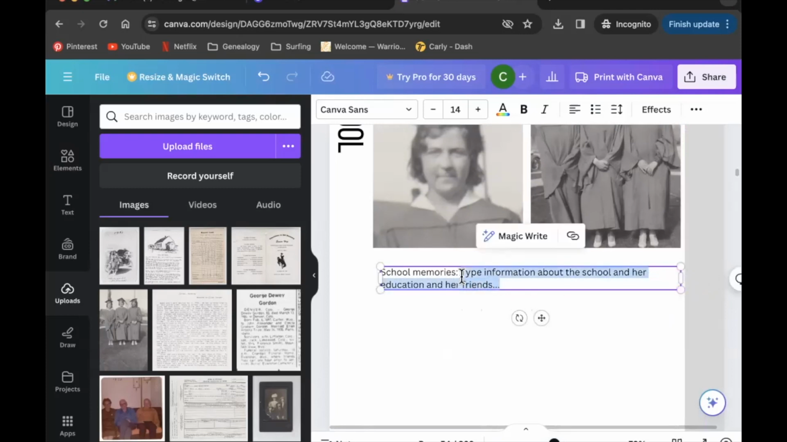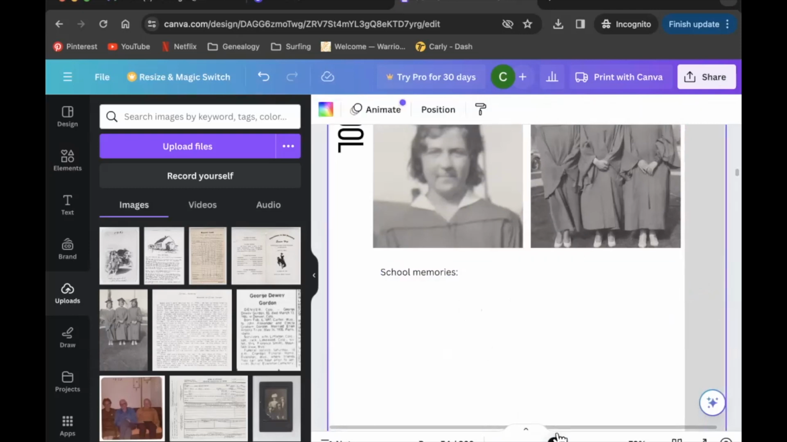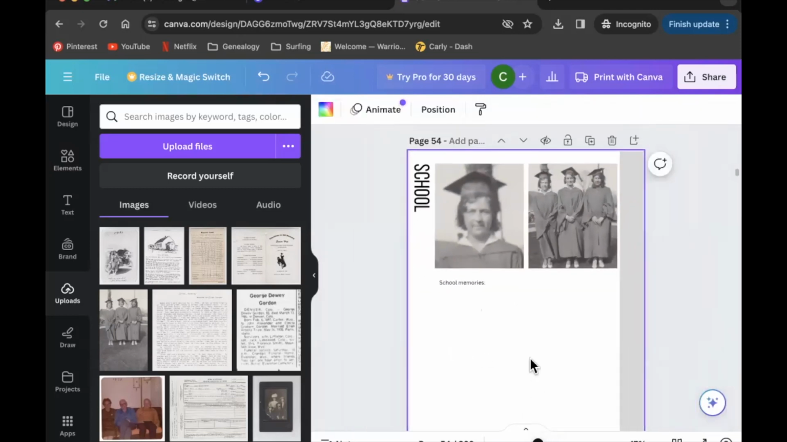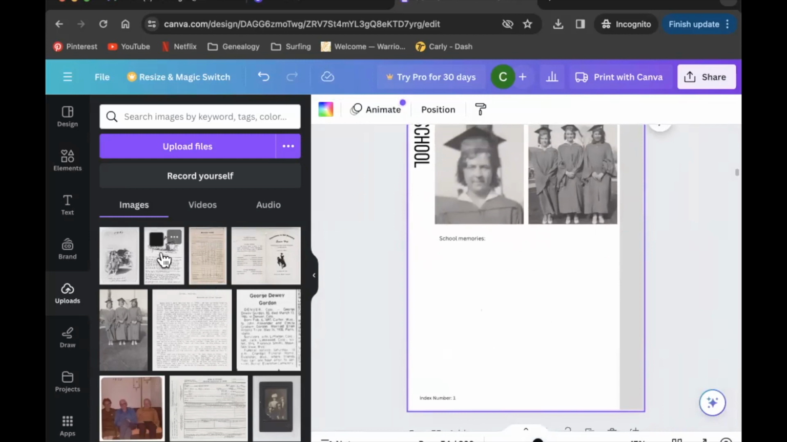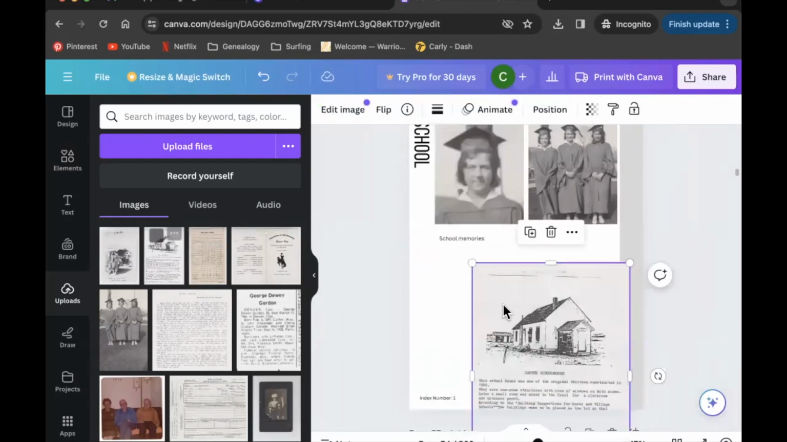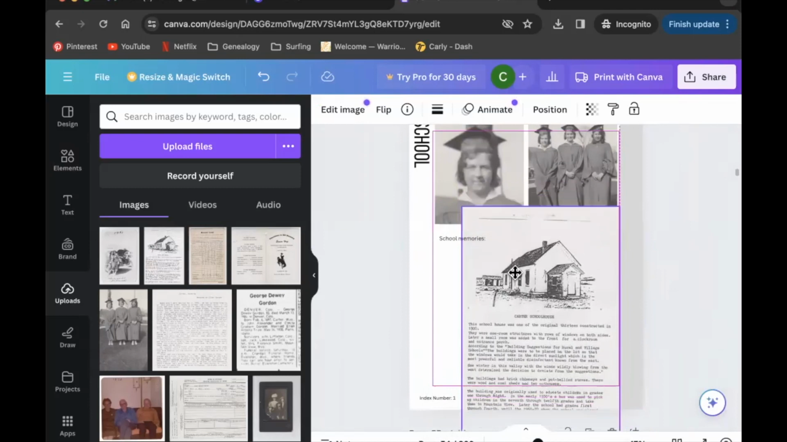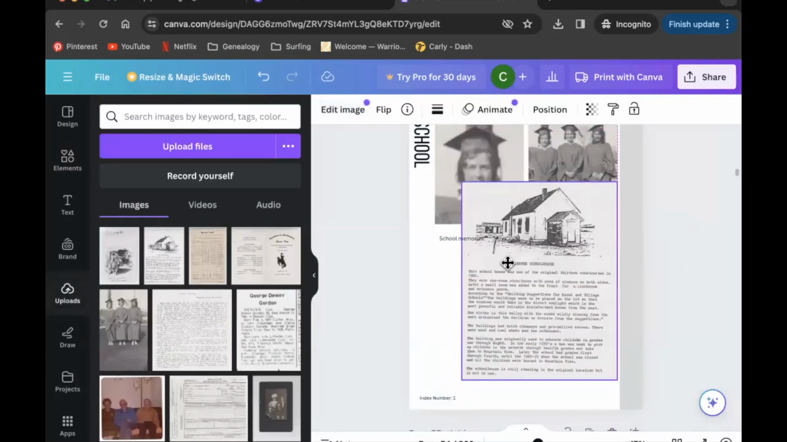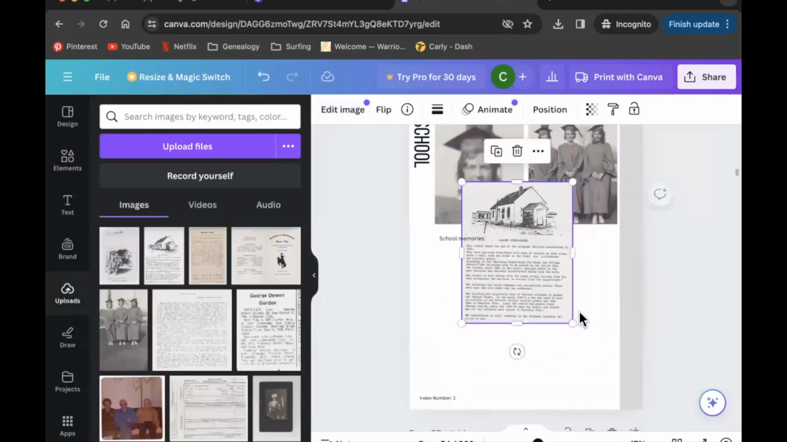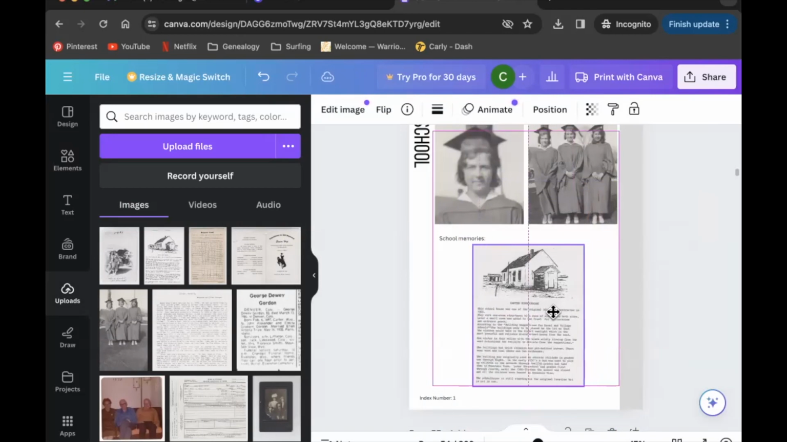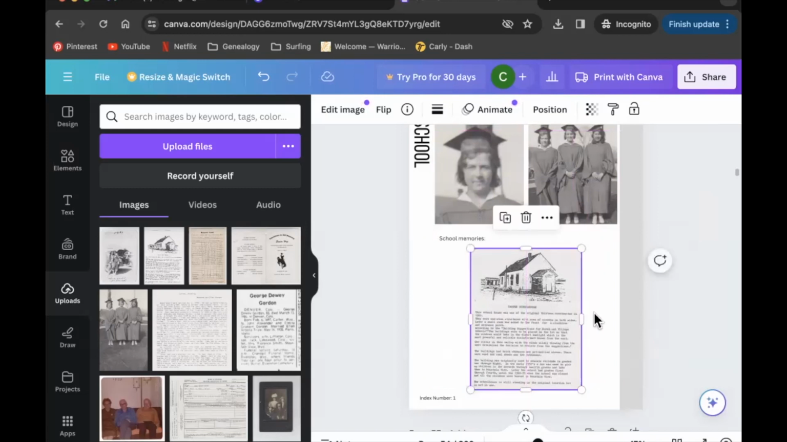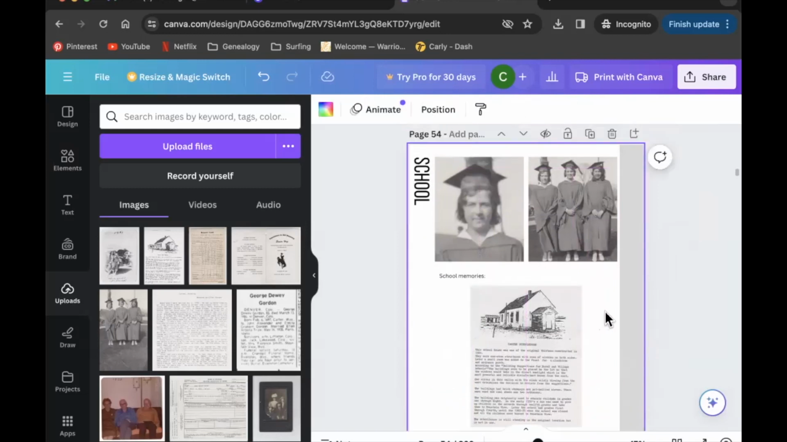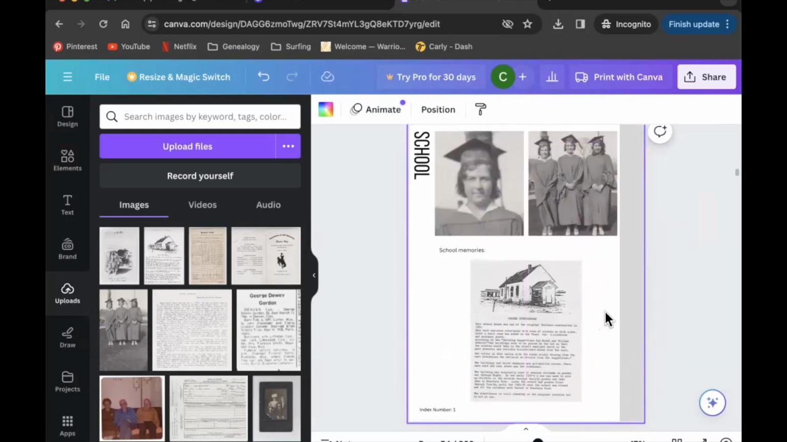So instead of having information, what I'm going to do is I'm going to drag in some information about her actual school. Somebody had prepared this handout, and this is about the schoolhouse. And we are going to repurpose it because this is the schoolhouse that she would have attended. And we'll just include that here on the page. And that way we have memories of the actual schoolhouse underneath her school photos.